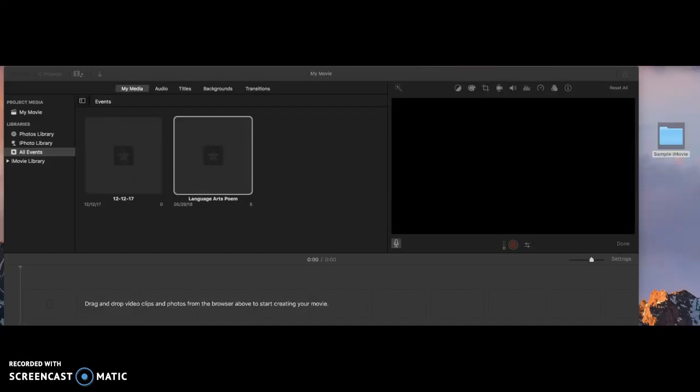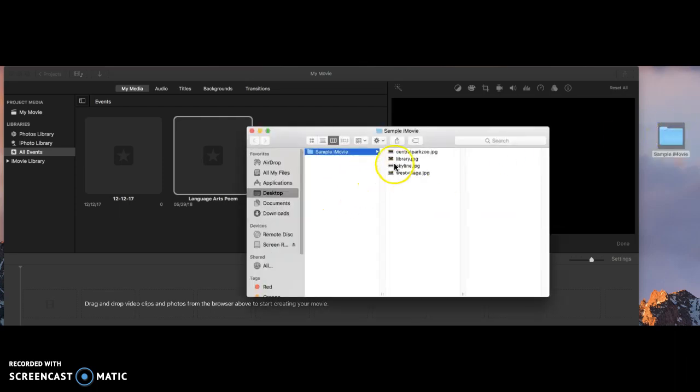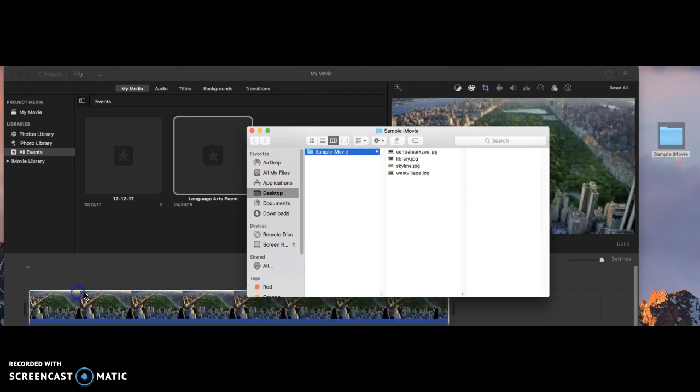So this screencast will give you the basics of making an iMovie. The first thing you want to do once you open up iMovie is you want to drag some pictures in. And the easiest thing to do is to create a folder on the desktop and have your pictures ready. And then you just drag them in like this.